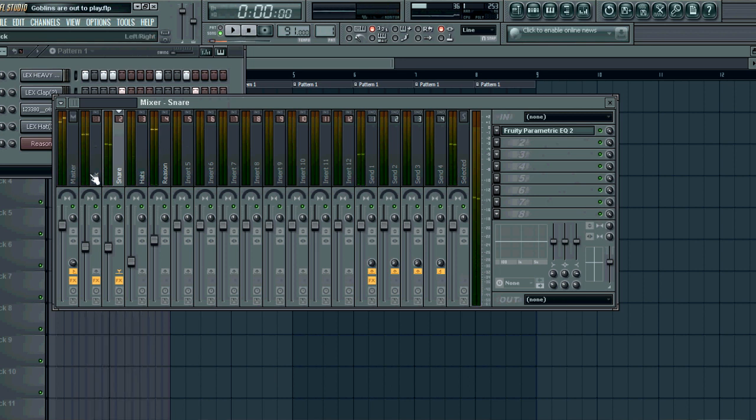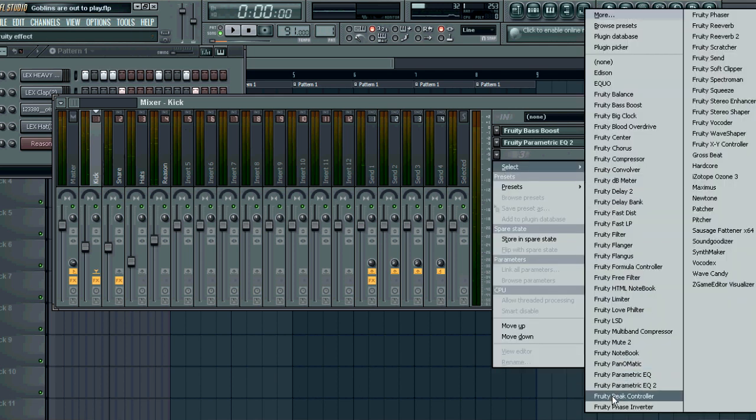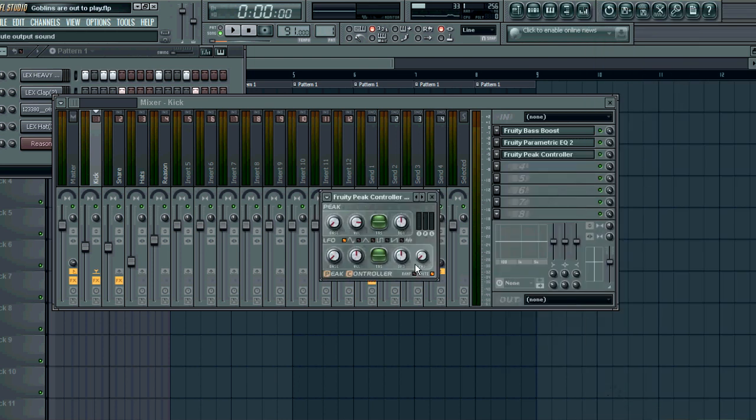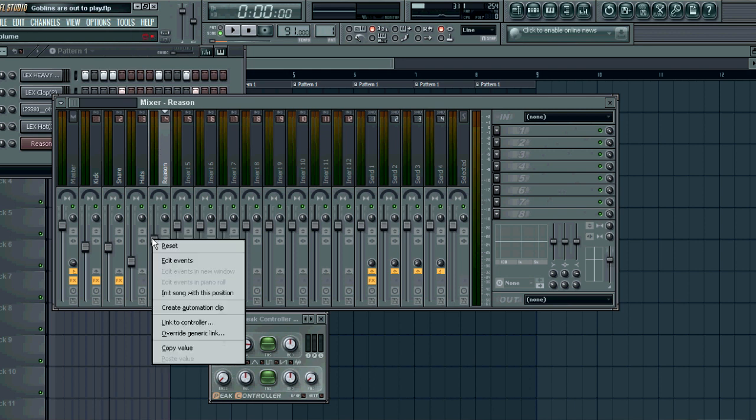All right, first things first, go onto your kick channel and open up Fruity Peak Controller. Now when it opens, it's gonna be muted, so you're gonna wanna unmute that. And now you'll go onto your channel where you have your bass and right click on the volume fader.